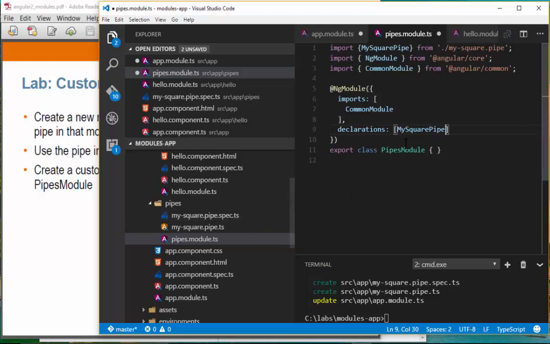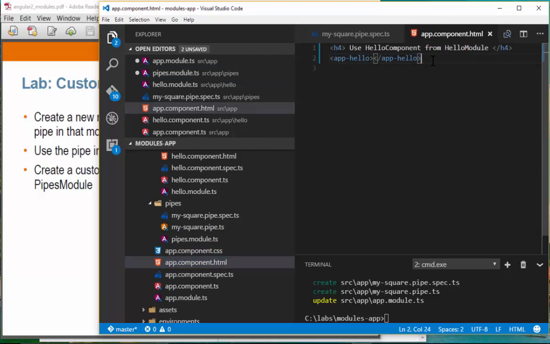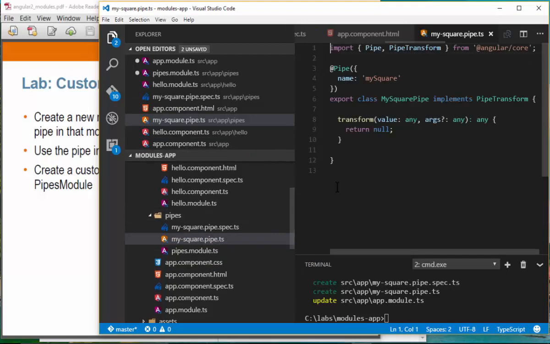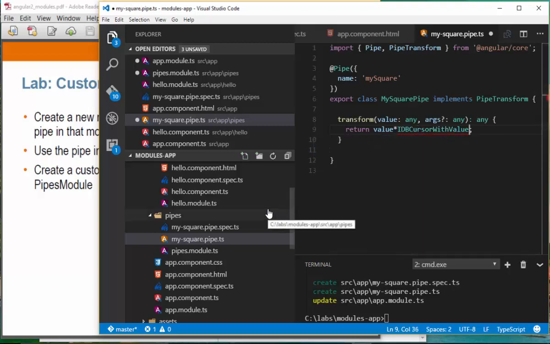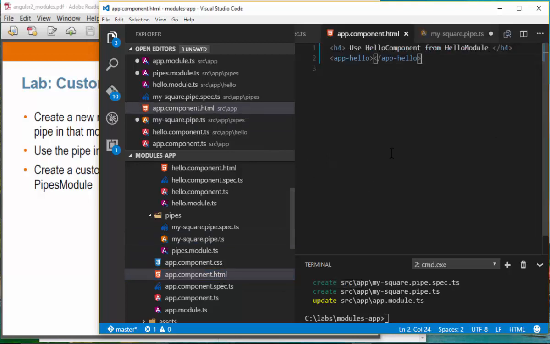Now we need to use this pipe in our app component. In terms of the pipe logic, we're just going to use value times value. Let's see whether we could actually use that in app component. So here I'm going to say 5 times my square pipe. Let's see whether it's going to work.